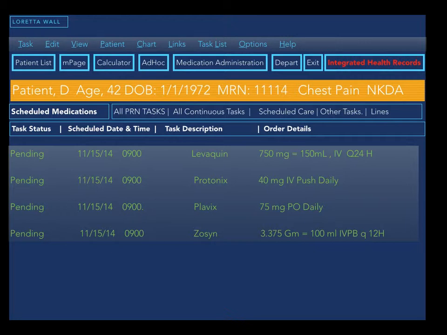labs have been ordered, tests have been ordered that may or may not be necessary for the patient. So I think this integrated health record system would facilitate a faster, easier, and a better quality of care for patients, and then ultimately decrease healthcare spending.